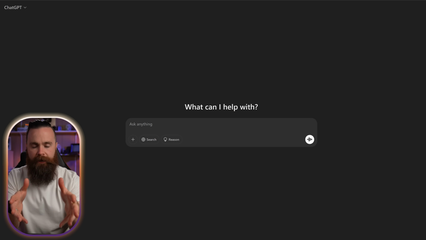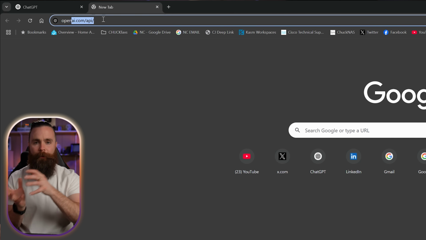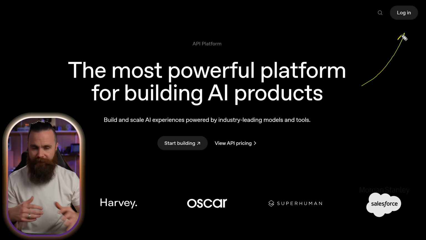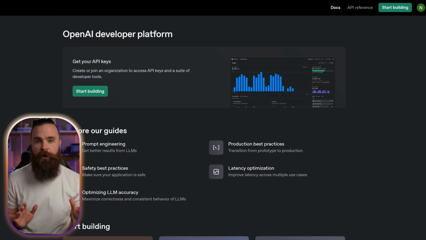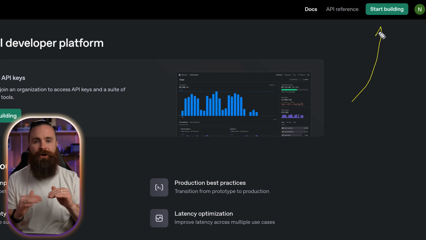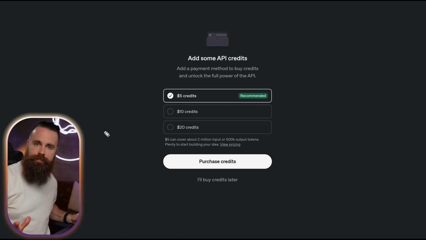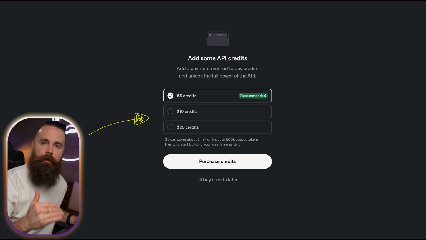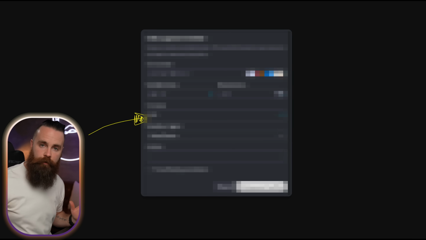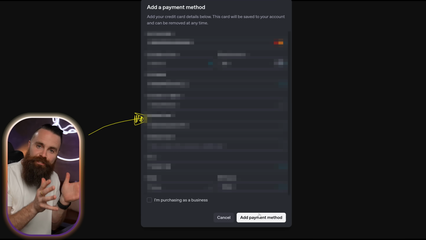Let's go out to OpenAI, and instead of going to ChatGPT, we'll go to openai.com/API, and we'll get signed in or create an account, whatever you gotta do. Once you're in, you'll go to the top right and click on Start Building. And here, yeah, it's gonna ask you for a credit card, but you're not gonna be charged per month. You're only gonna be charged for what you use. Initially, you can add just $5. That's $5 that will sit there until you use it.